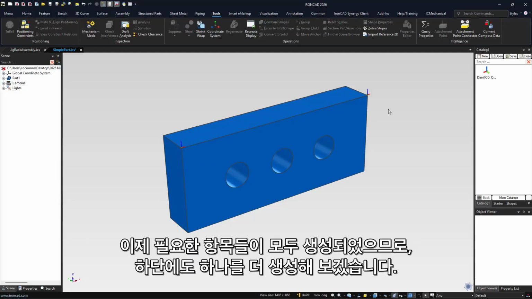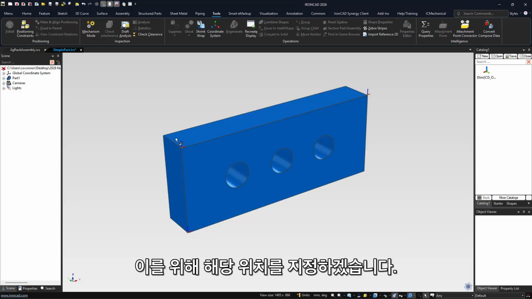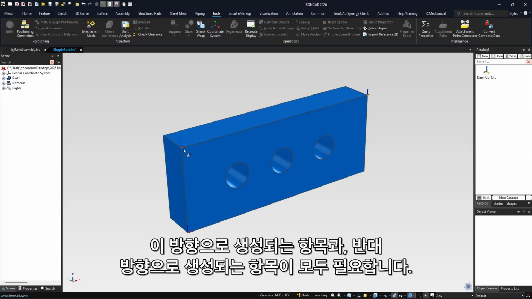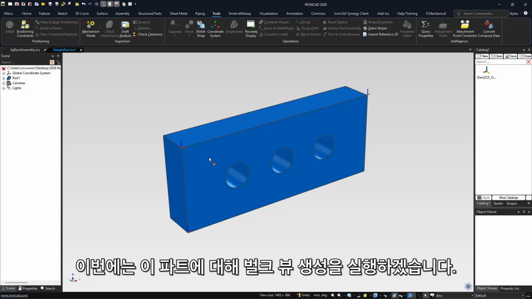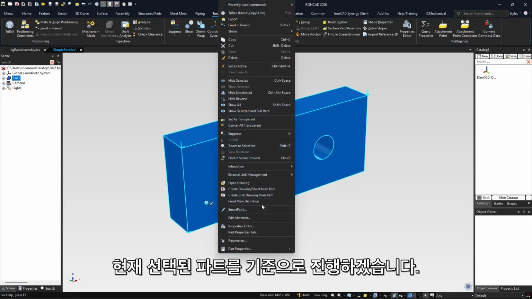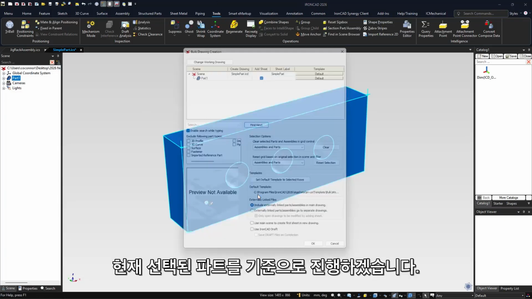So we've got those created, and let's just create one down here on the bottom as well. So we'll get our origin, our locations here. So we should have some that create this direction and some that create this direction. So now if we run our bulk view creation or just create our view, so let's just run the bulk view creation for this particular guy. We'll just do from our part that we have selected.